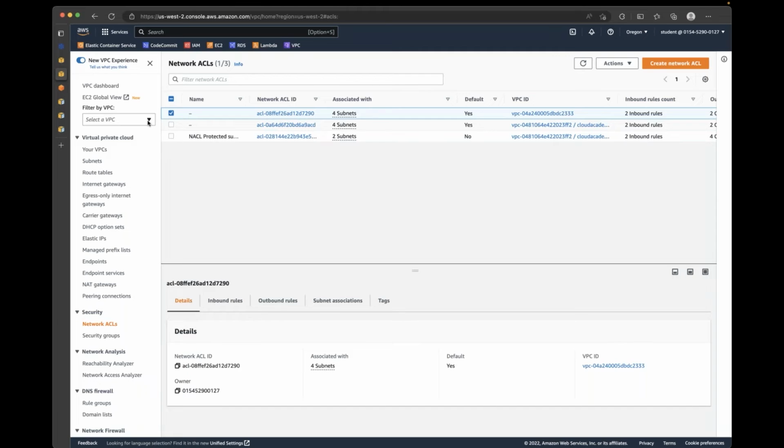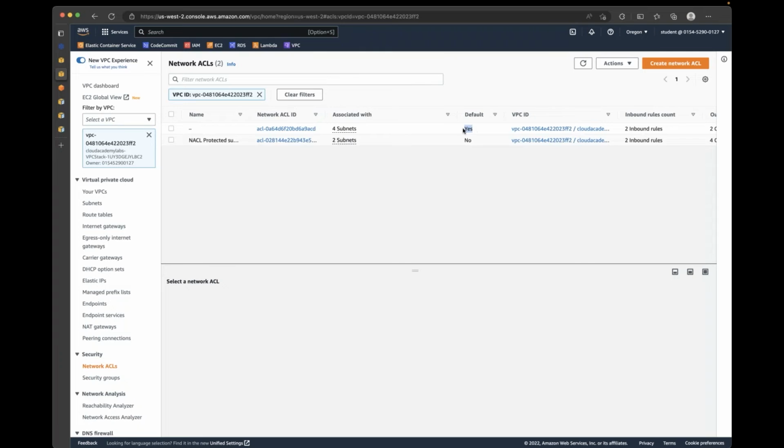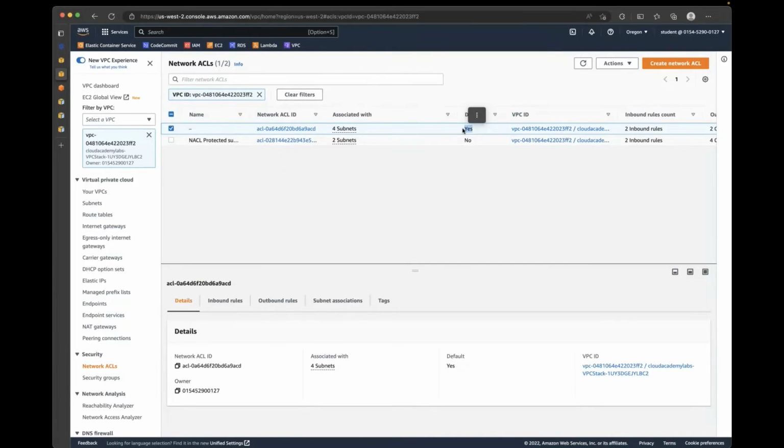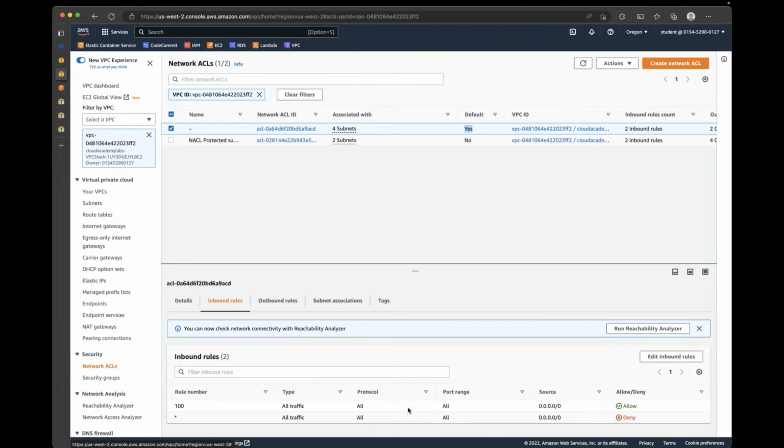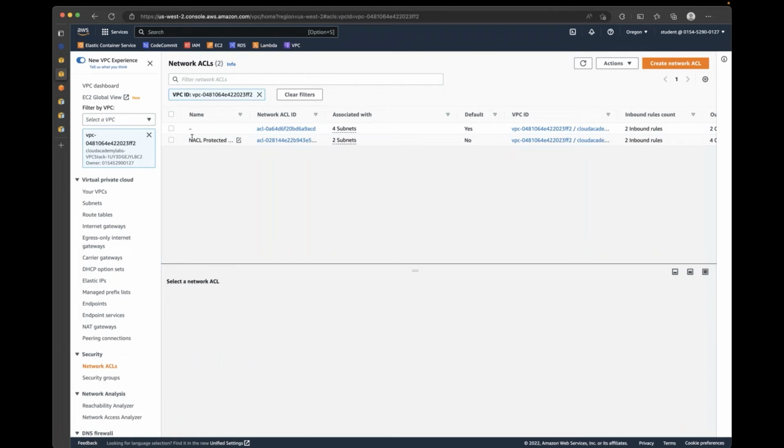We have two, I'll just filter to only the labs VPC. We have one default network ACL, and by default, ACLs are going to allow all traffic. So the first rule allows all protocols, all port ranges, all sources. This VPC isn't using IPv6, so there's only the IPv4 allowed, and outbound is allowing everything as well. So that looks good. That won't be causing any connection issues because everything is allowed.